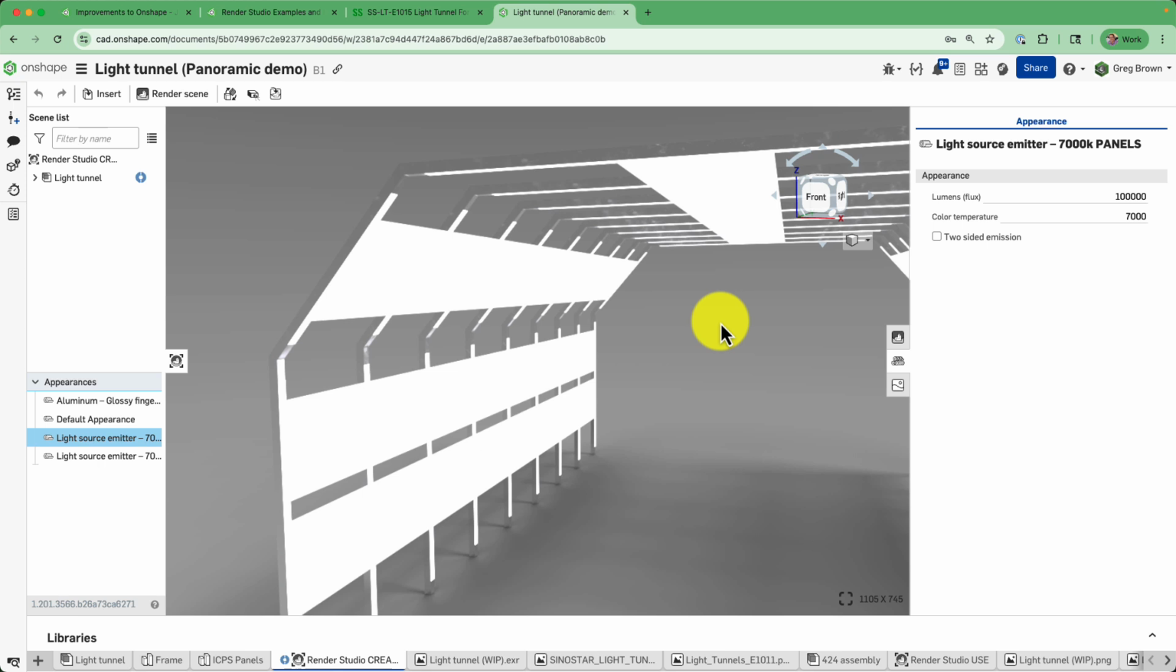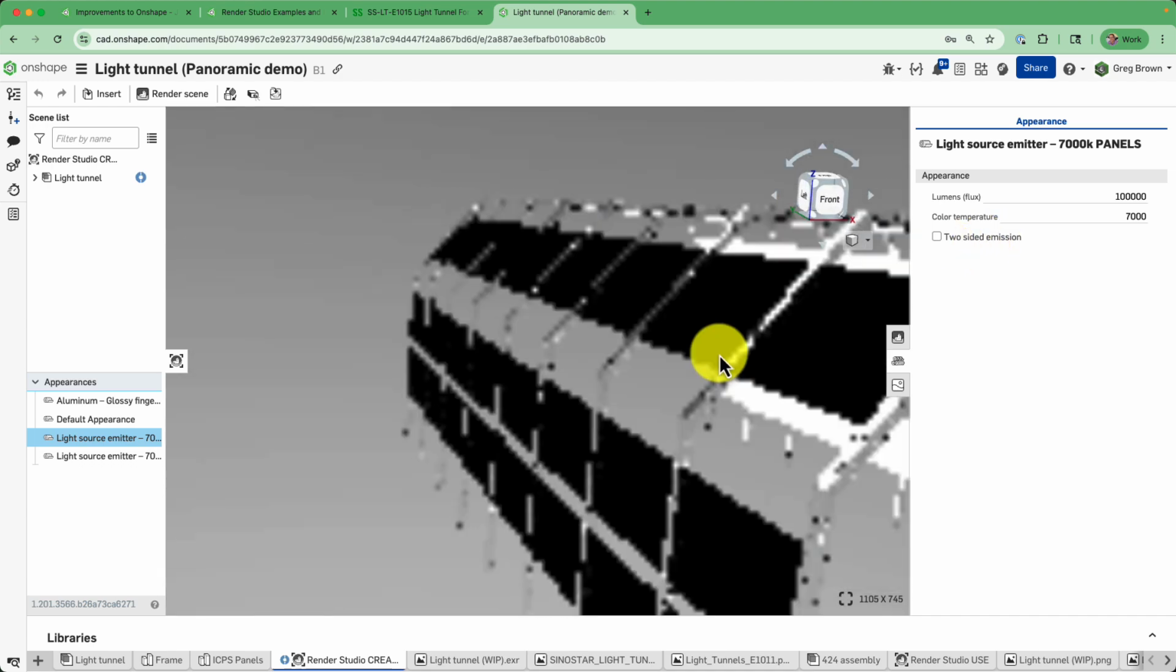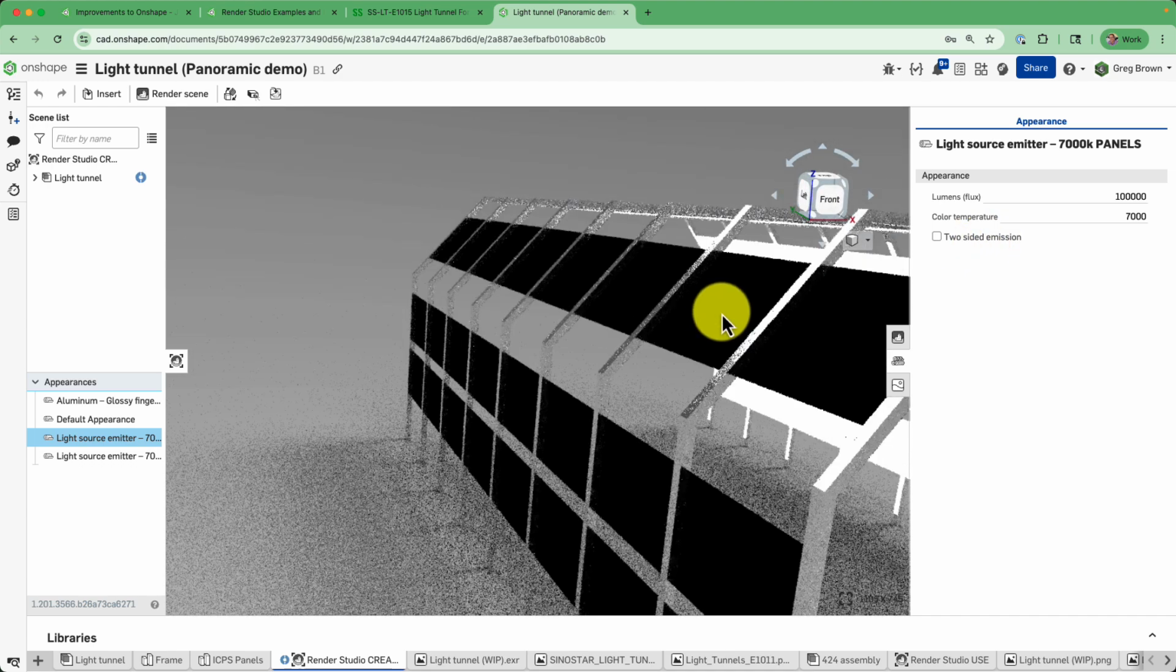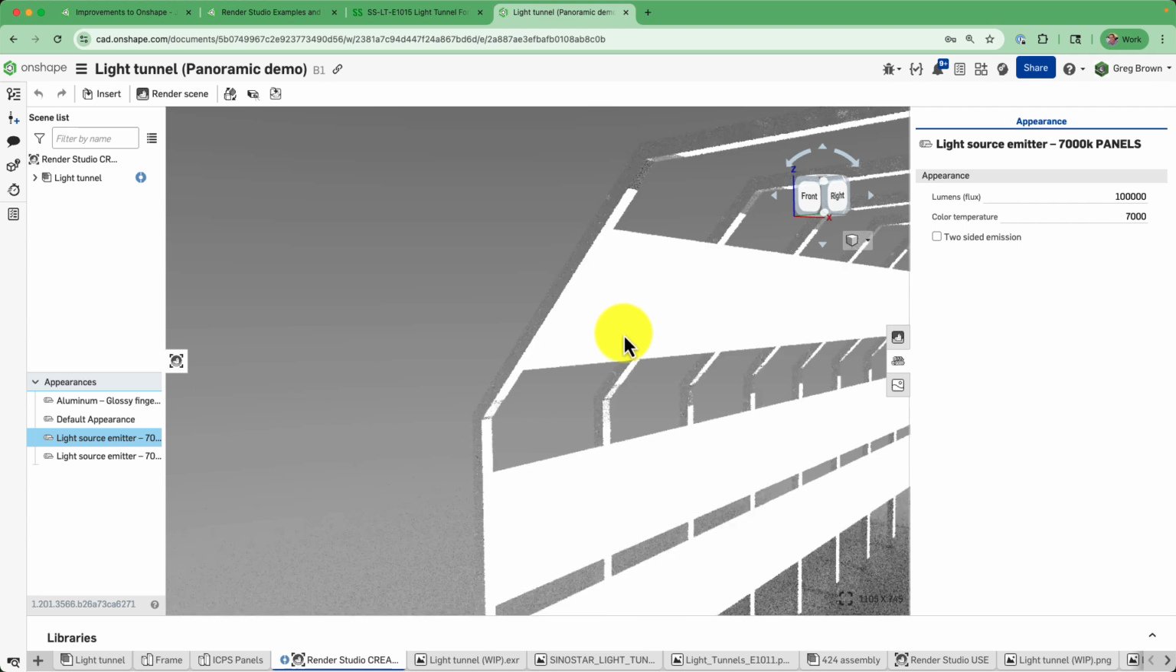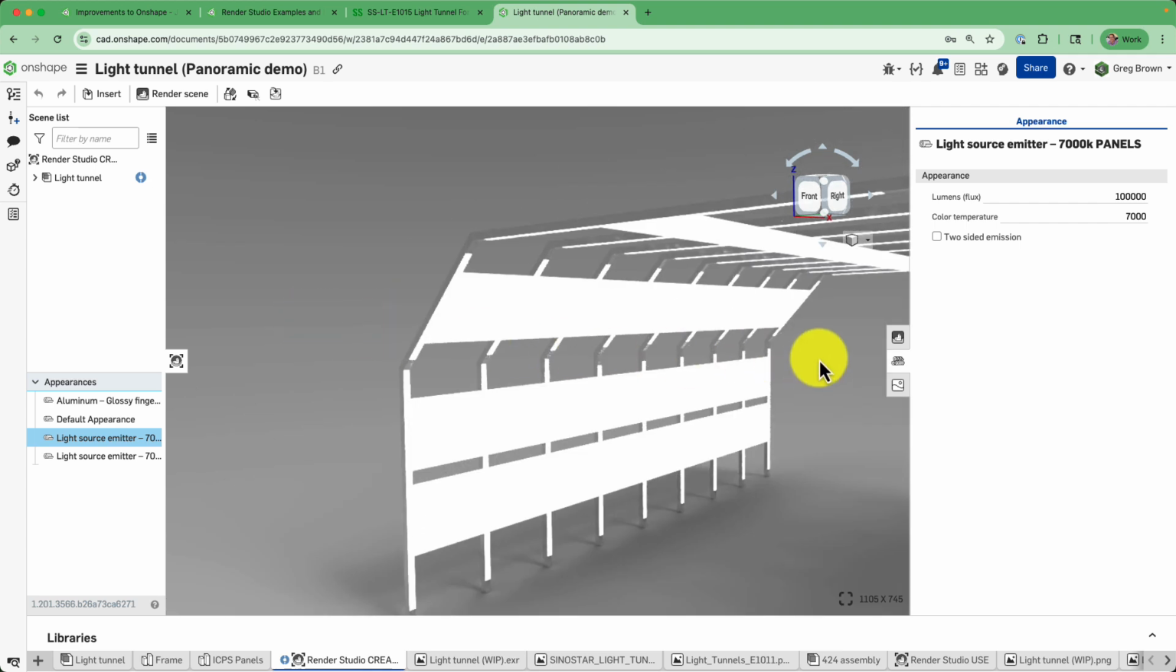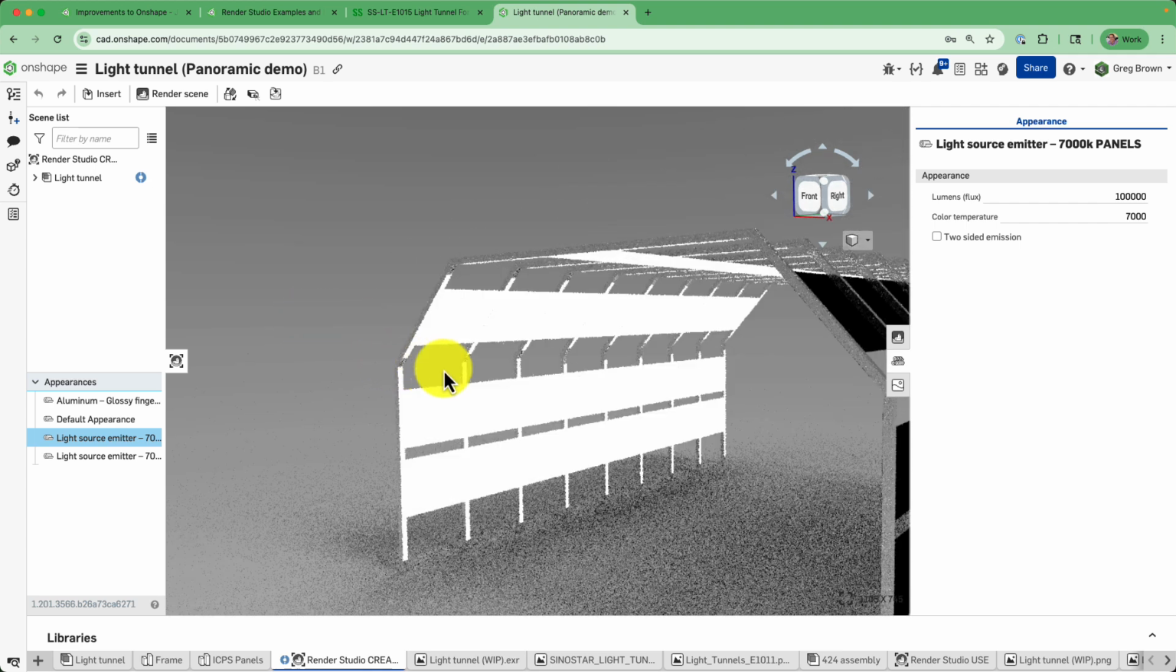Again, we're not going to reflect this off anything else, so it's really not going to make much difference here. You can see one side is black, it's not emitting any light. The other side is very bright, it is emitting the light. So this is correctly set up for me.